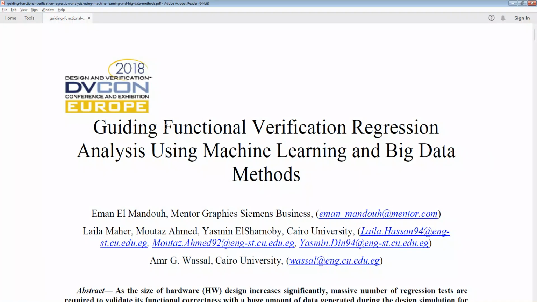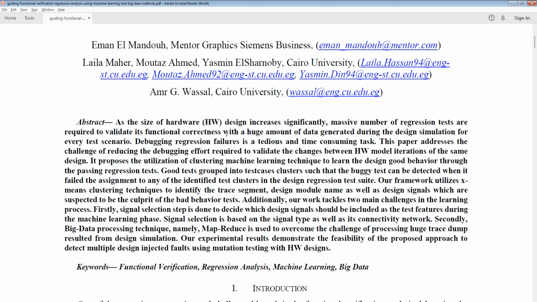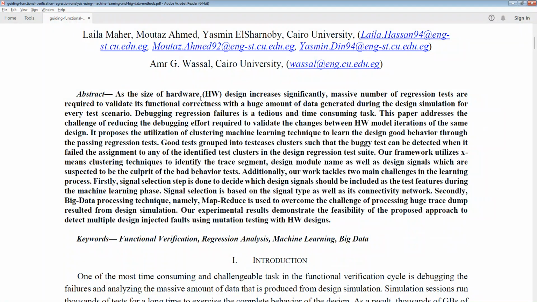Discussing functional verification regression analysis using a machine learning and big data method. Abstract. The size of hardware design increases significantly. The maximum number of regression tests are required to validate functional correctness, with a huge amount of data generated during the design simulation for every test scenario.